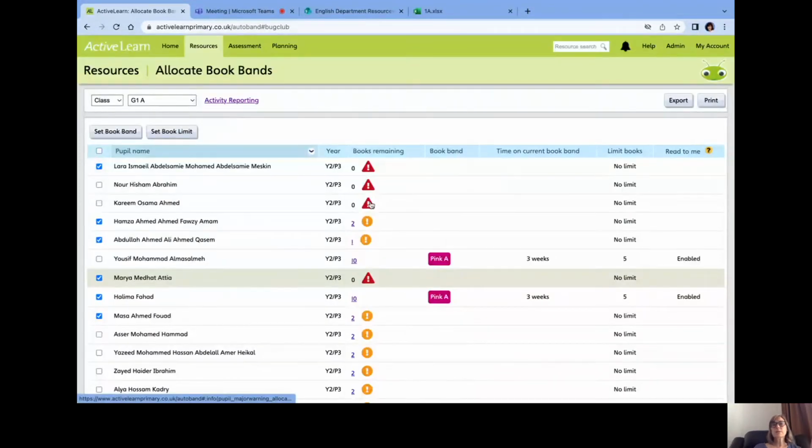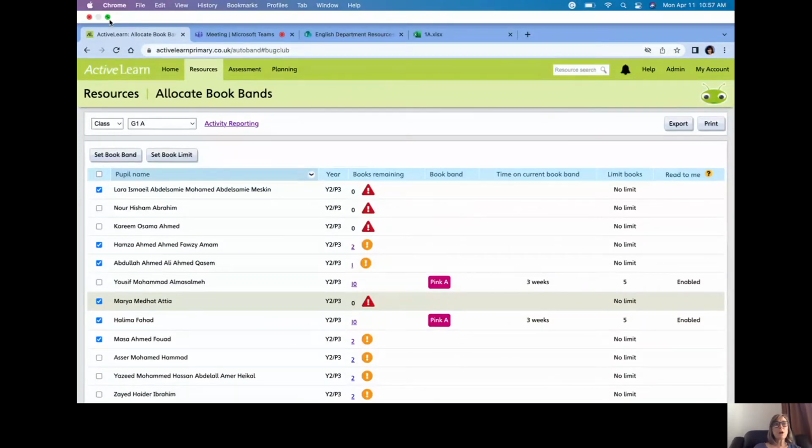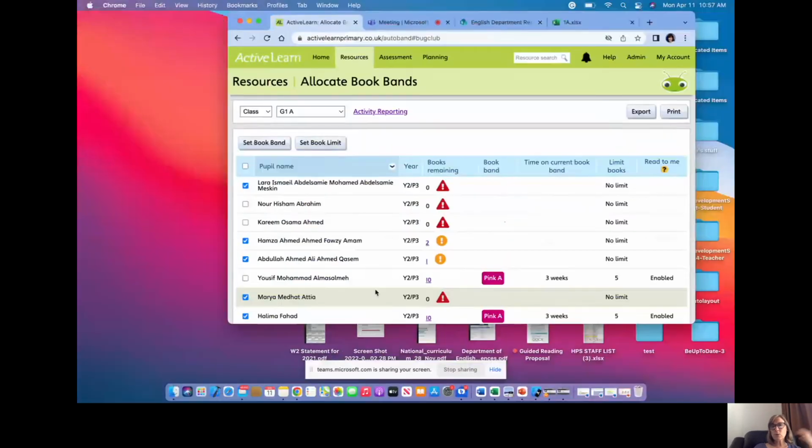So those are the things that need to be done today. I want you to do one sample one so you know how to do it. And take a screenshot and send it to me directly just so I make sure that everybody understands exactly what's happening and we are ready to begin the guided reading process.